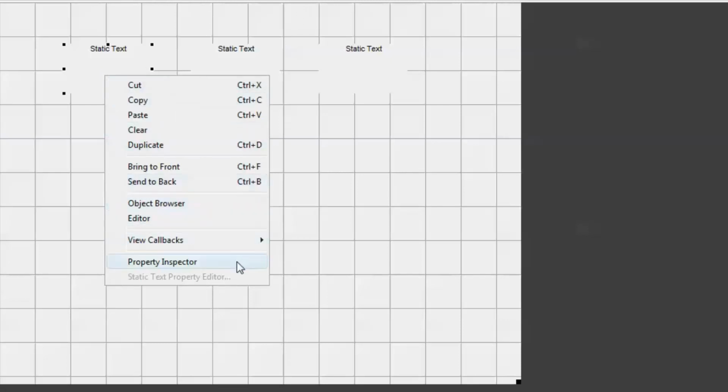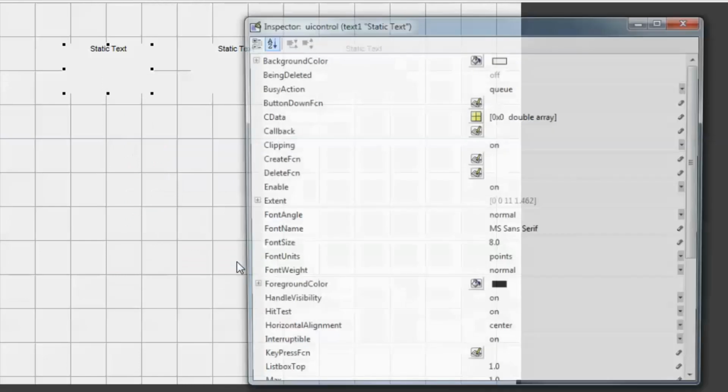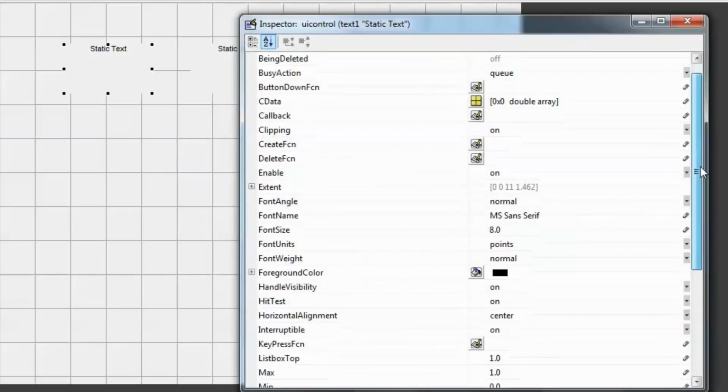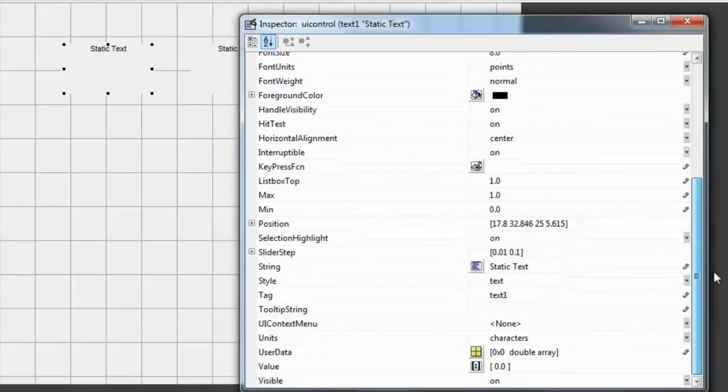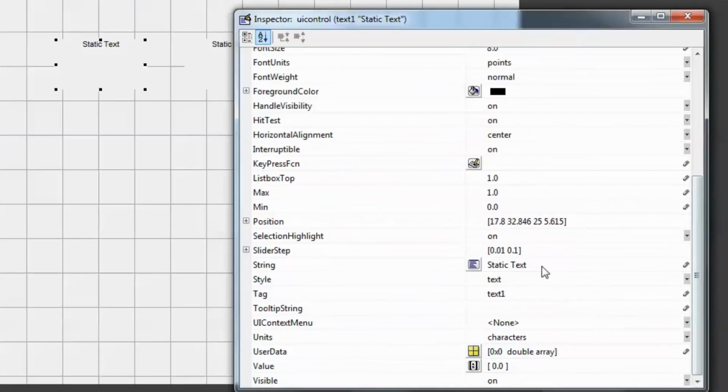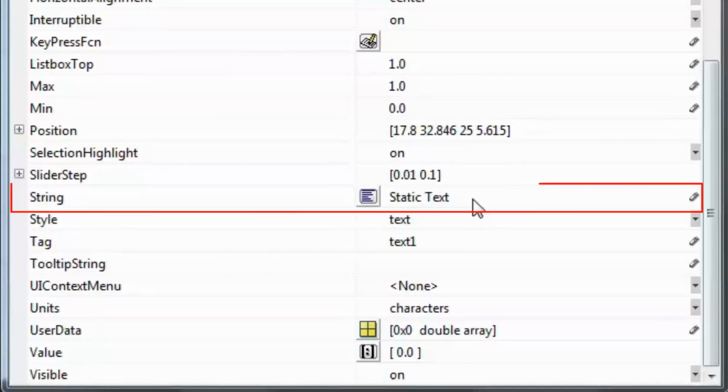Now each of these boxes is an object, and objects have got properties which we can modify. We can open the property editor for each of these static text boxes simply by right-clicking and selecting Property Inspector, or by double-clicking on the element. Now you can see that the Property Inspector comes up, and you've got a number of things that you can change. The first one that we will change is the string property, and this is the text that will be displayed in the Edit Text box.